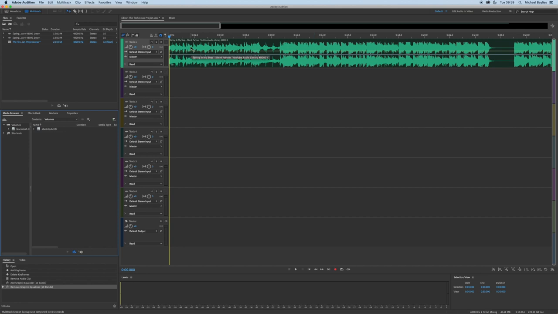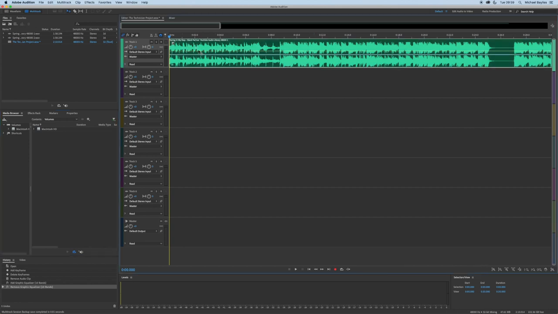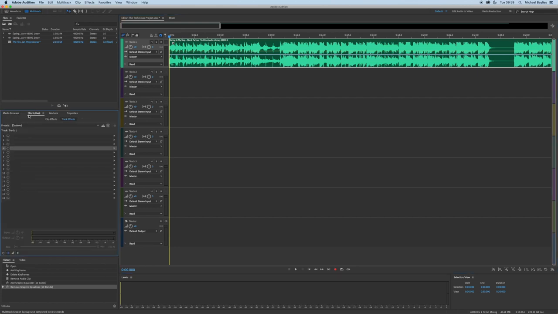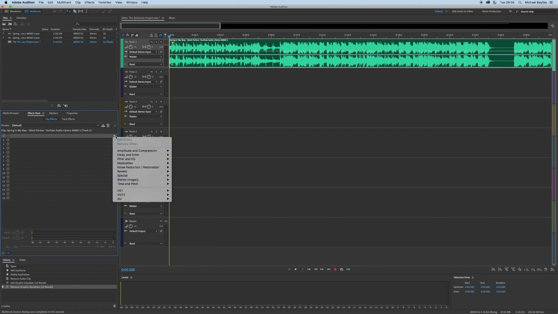We're going to go to the left-hand side of our project and click on Effects Rack, and we're going to click on the Clip Effects. Now the clip effects deal with the clip you have inserted into your project or you have on your track. You can add effects to the clip. These are all the effects by clicking on the side arrow here.